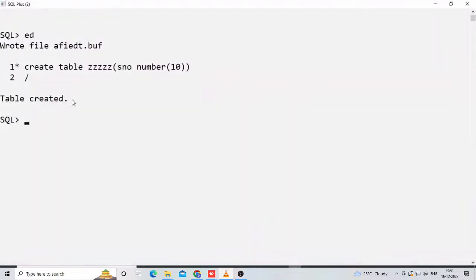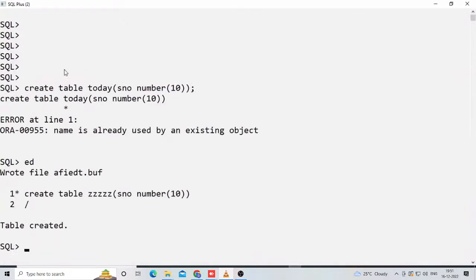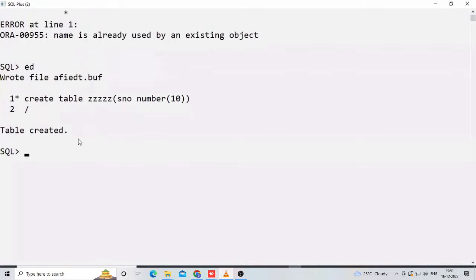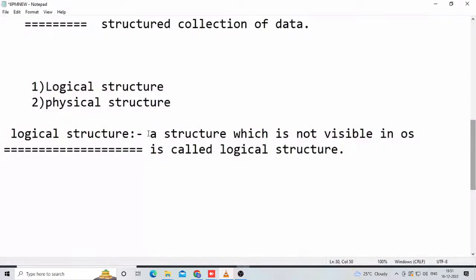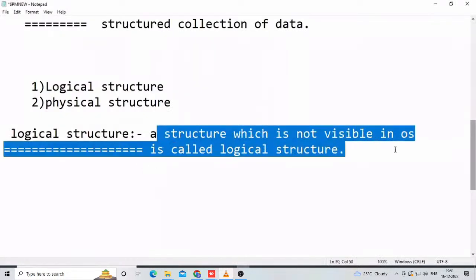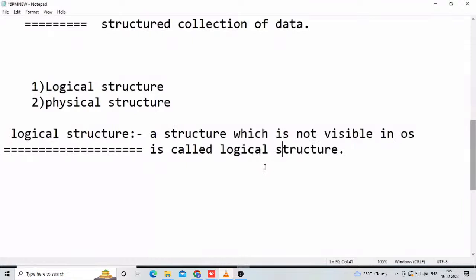But where is it visible? Yes, in the database. This is a database only, don't worry. In this database only, it is visible. So those tables are visible in the database. That is not visible in C drive, D drive like that. That's why a structure which is not visible in the operating system is called a logical structure.